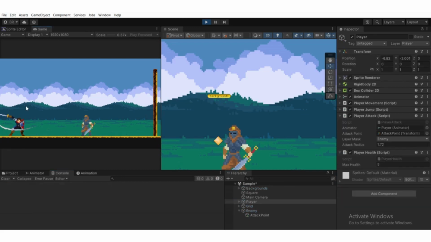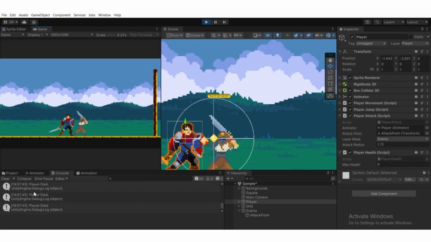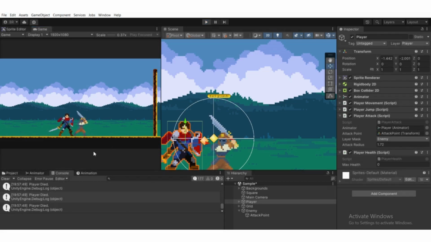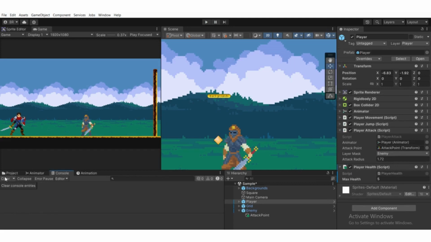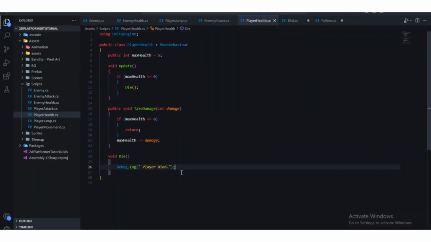So if we get near to the enemy, as you can see, it becomes 0, and when it becomes 0, the player died message pops out multiple times, because we are doing it in the update function, and as you know, the update function gets called every single frame. So what we're gonna do, we're gonna destroy the player game object.